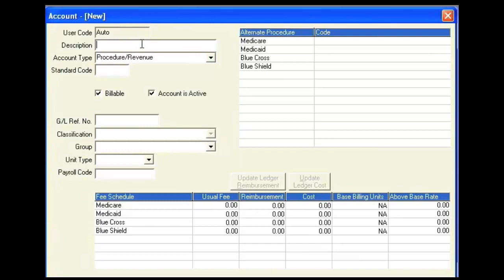Enter in the description of the account, for example SN Visit, and select the proper account type. In this case, we're going to select procedure revenue. The standard code would be the revenue code assigned to the item. In this case, the revenue code for skilled nursing is 551. For additional revenue codes, please refer to your billing manual for the proper codes. We'll mark the account as billable and also mark the account as active.